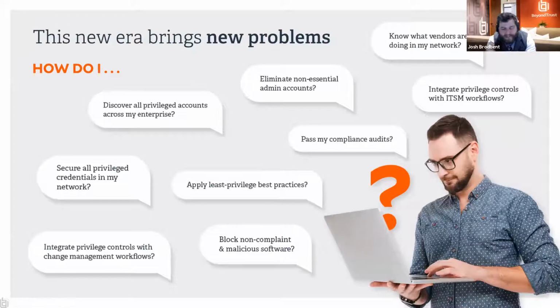So this particular group brings an entire new set of challenges. What are vendors doing in our network? Do things integrate with my ITSM controls? Can I pass my compliance audits? Apply least privilege best practice? Can I secure all of my privileged credentials in my network? Can I block non-compliant software? These are all challenges that we're facing in today's environment of privilege with IoT and applications and advanced users that we have. So we have to figure out what we're going to do around managing these challenges.